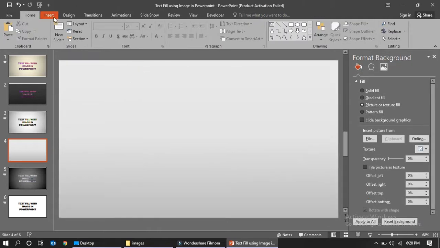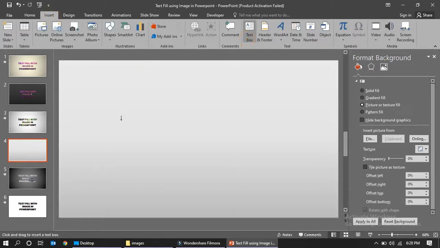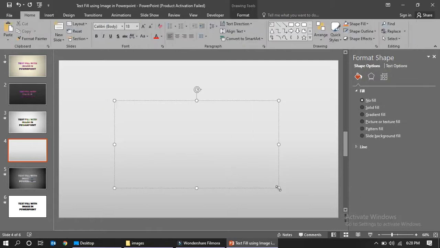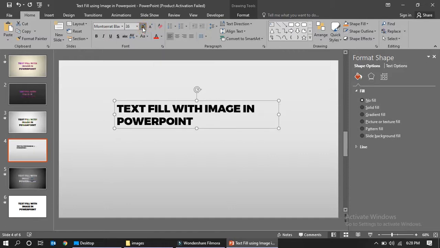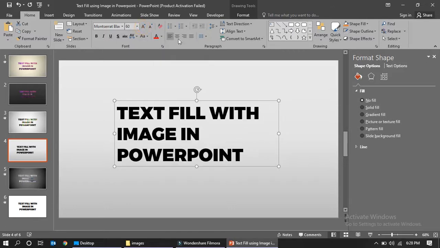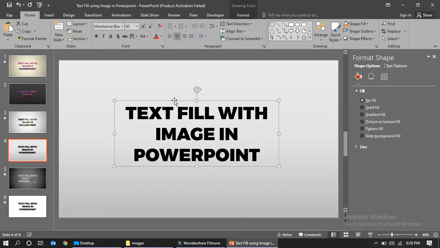Okay, now again you have to insert the text. So text fill with image in PowerPoint. So just use the Montserrat font. This is a font which I like. Maybe you can use another font. Just make it bigger, center aligned.